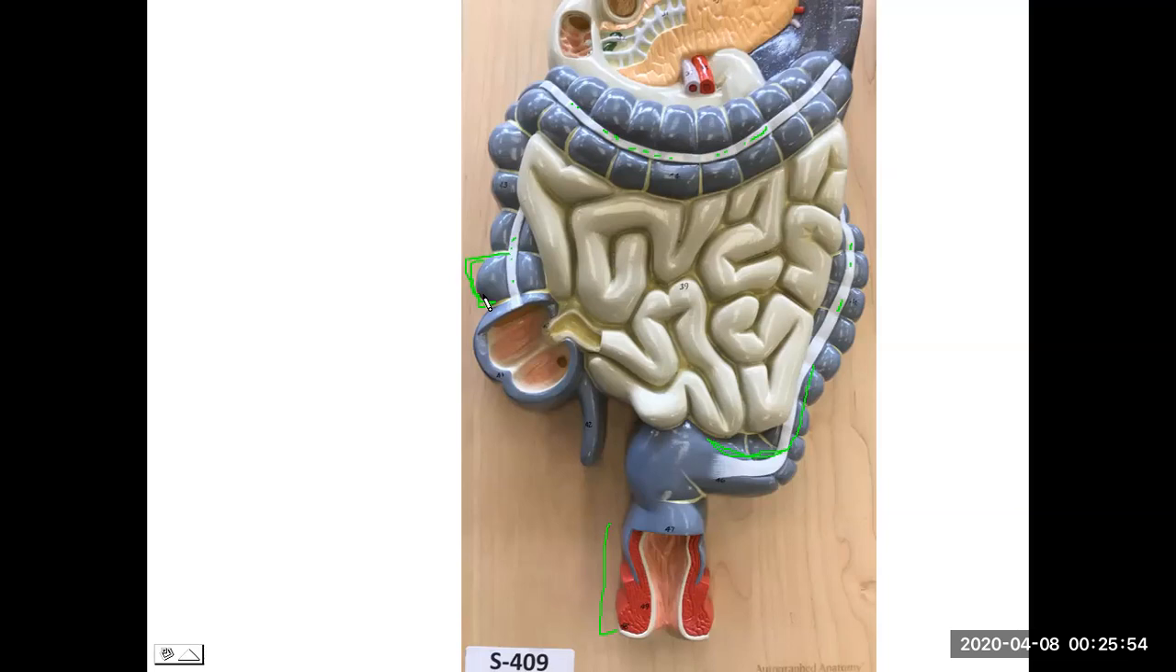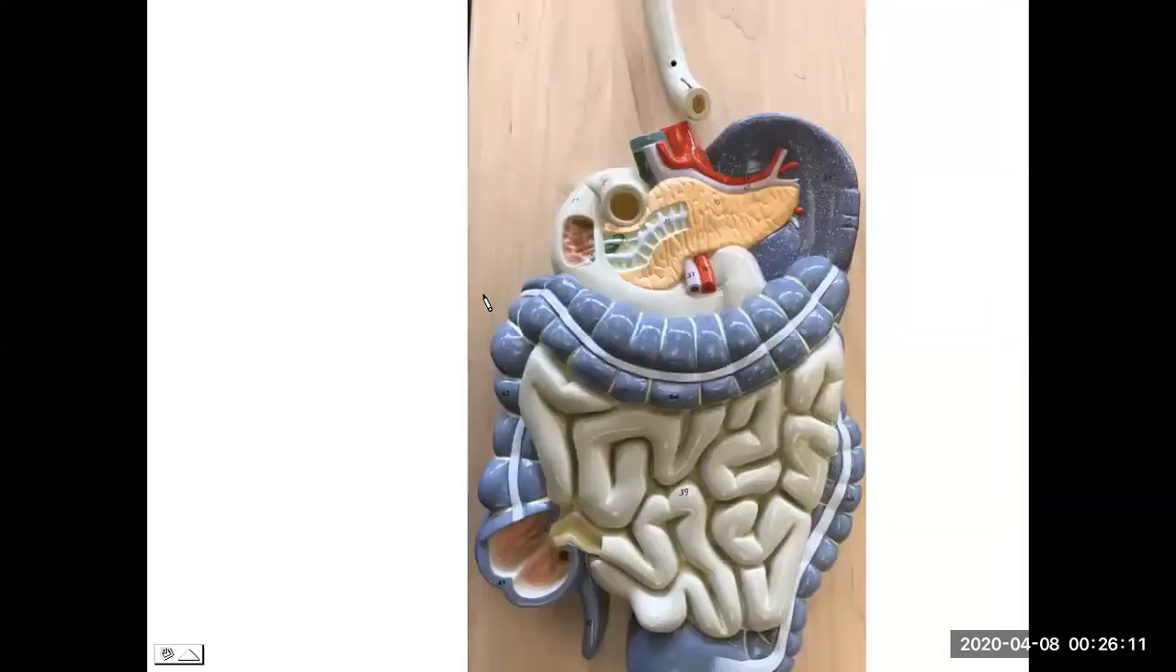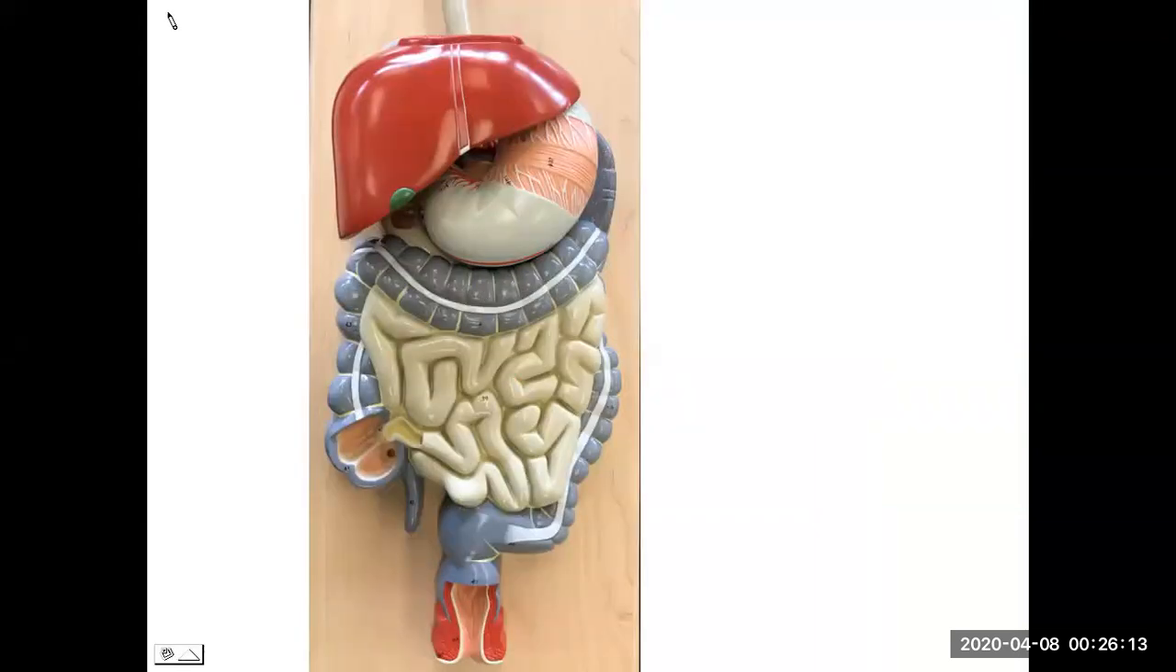And then moving on to the accessory structures. So the diaphragm, of course, we've seen with the muscle structure. Diaphragm separates thoracic cavity from abdominopelvic cavity. The liver, we'll go back to a view here. Just putting the liver back on this model. And the gallbladder.